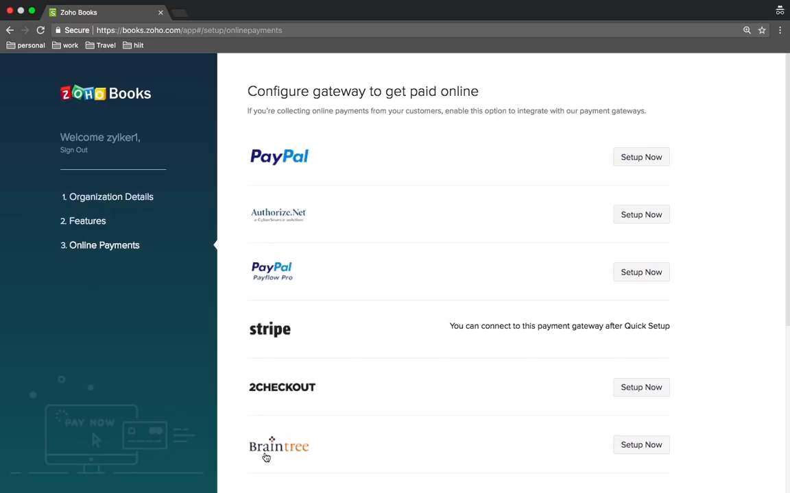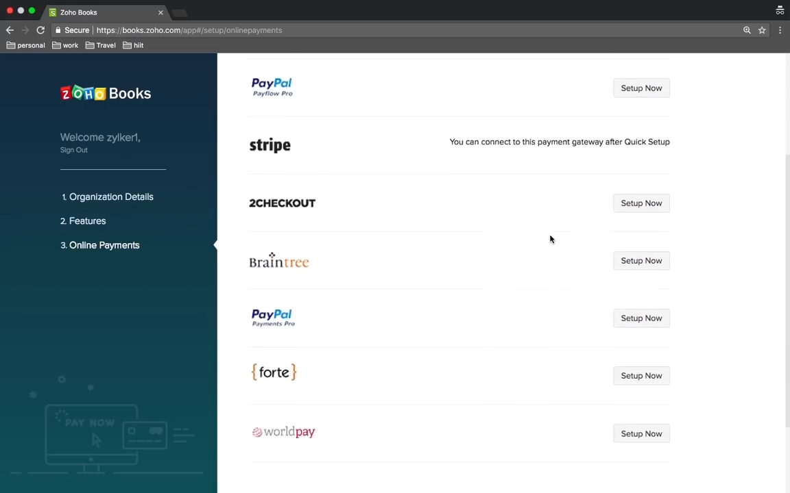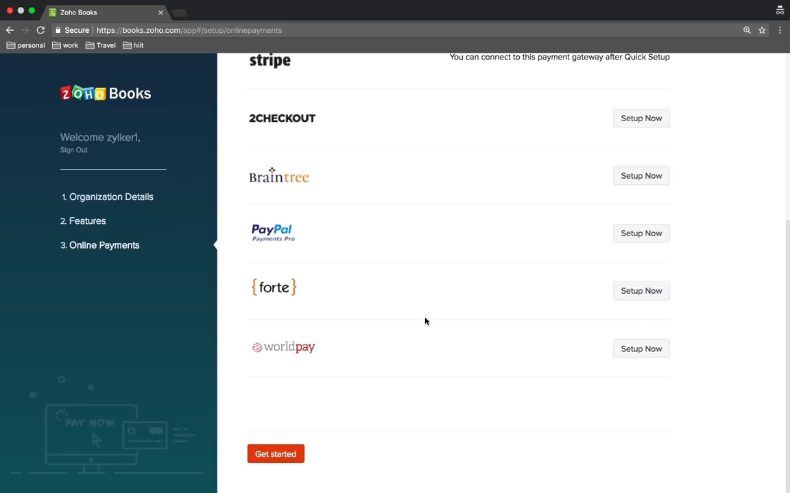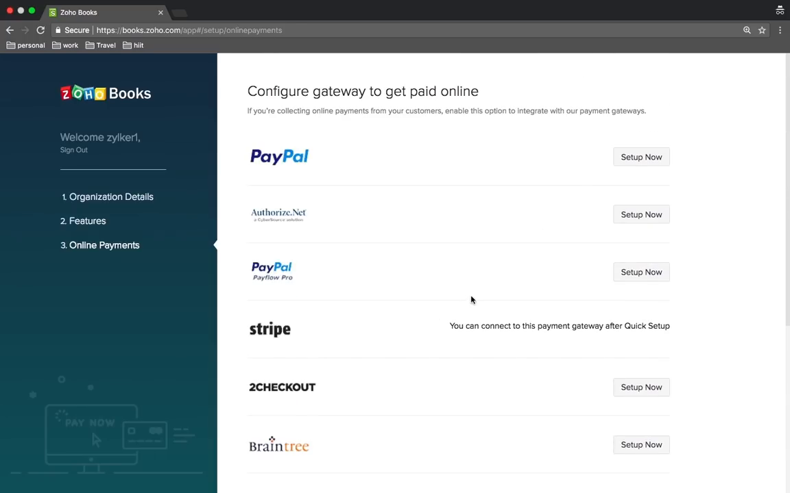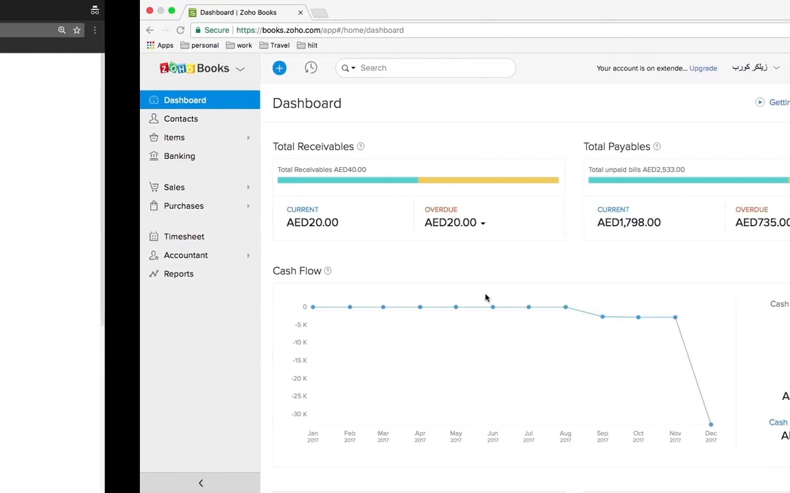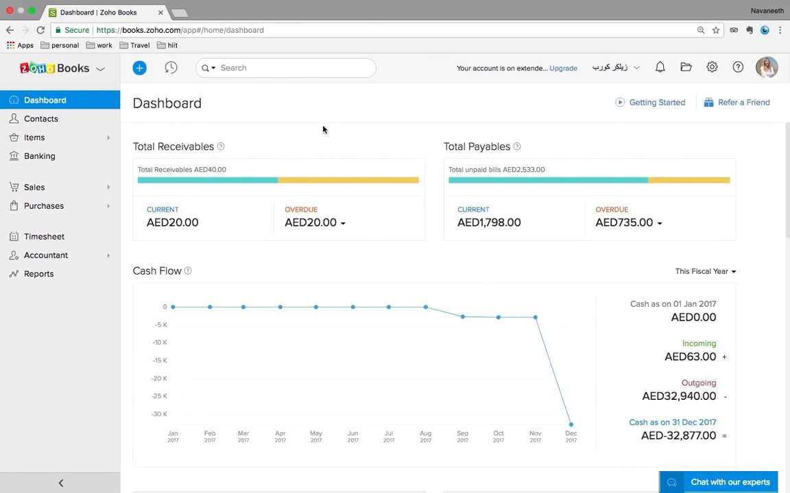Finally you arrive at the payment gateways. If you're sending out invoices to your customers and you collect payments from them, this is how you configure your payment gateway. From here, if you have a PayPal account, you can set it up easily at the click of a button, and you're good to go. It's as easy as that. So yeah, once you're done with the setting up process, this is where you'll end up at.